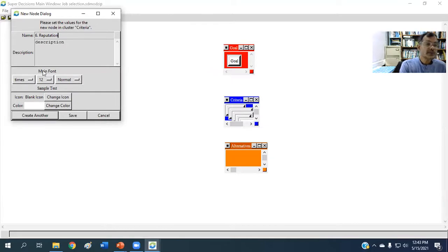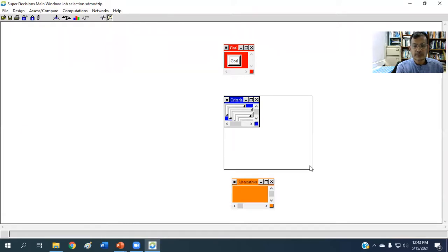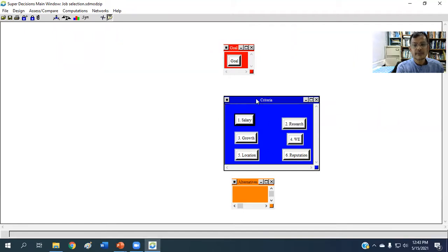Now, please note that here I have used the sequence, the serial number 1, 2, 3, 4, 5, 6, because if we don't use these numbers, then software will put it alphabetically. But I don't want that alphabetical. I want to keep number 1 is salary, number 2 is research. That's why I have used the serial number. Then click save. Now we need to reposition these nodes. Let's say reputation here, location I place here, working environment here, growth here, research here, and salary here.